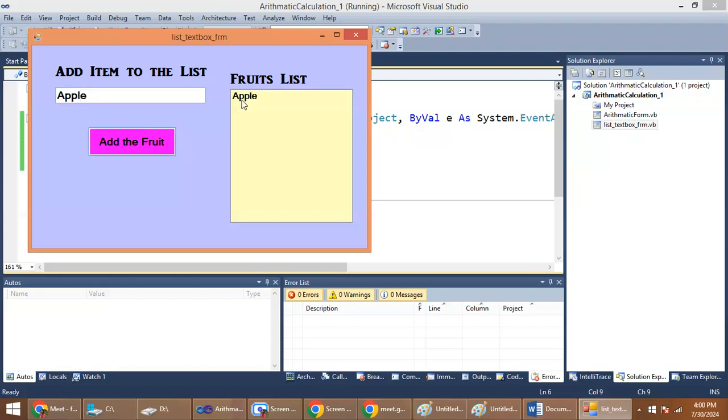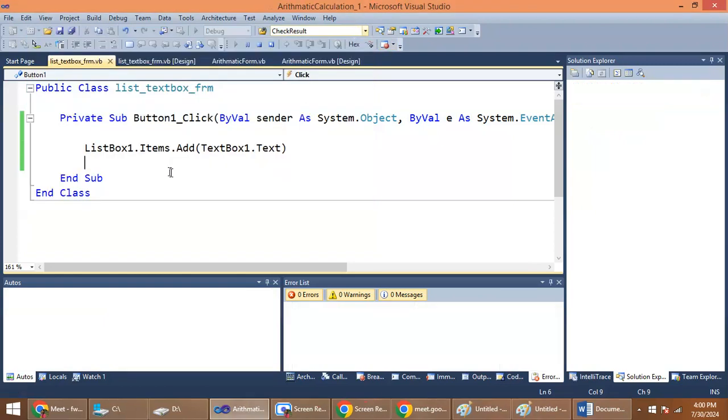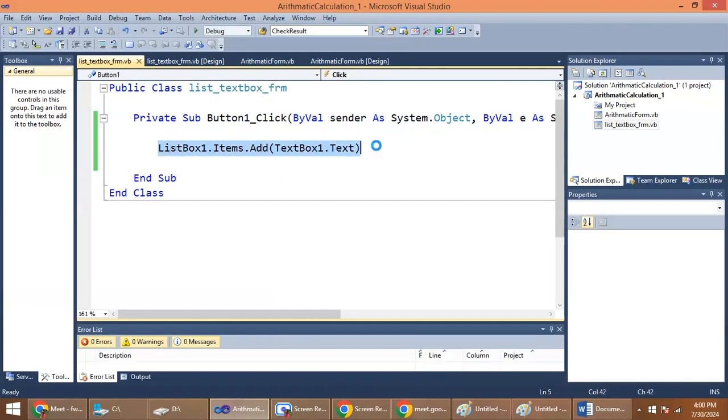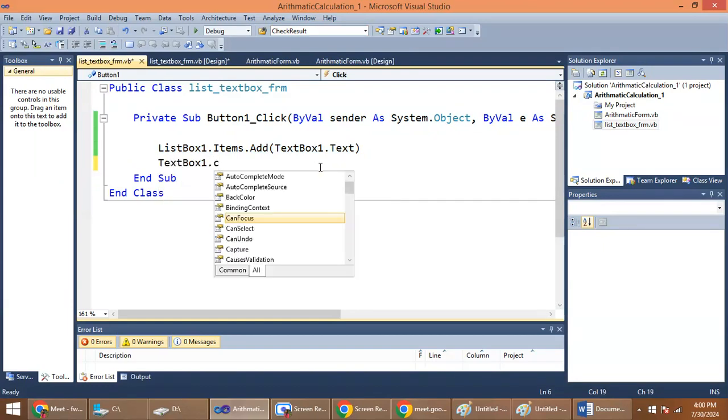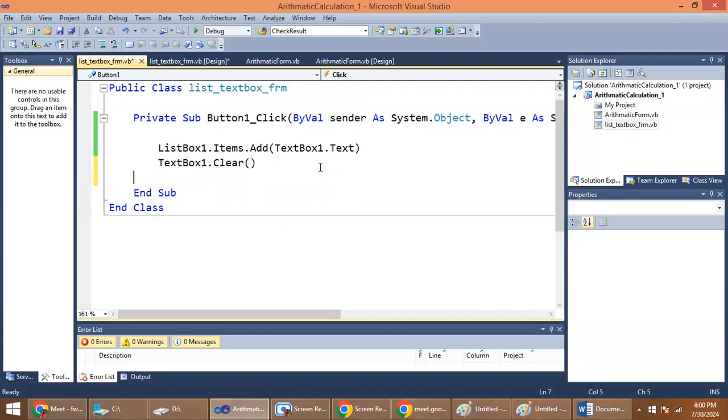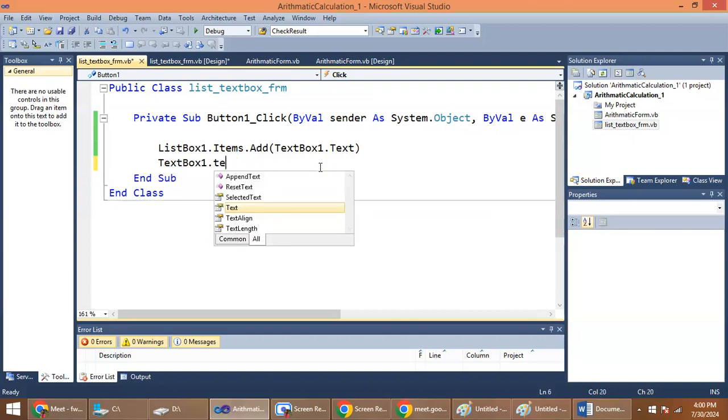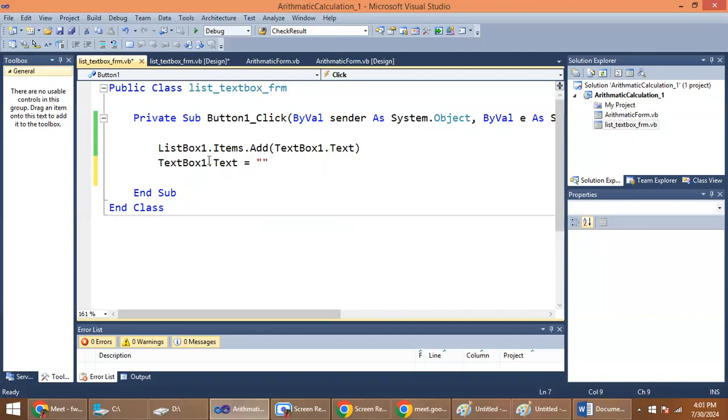If I put click, it's added, but here you need to clear. So for that, after adding the apple to that list box, you need to clear your text box. For that, clear options are also available, but I want to do it a different way, that is double quotes. So dot text, just clear it.